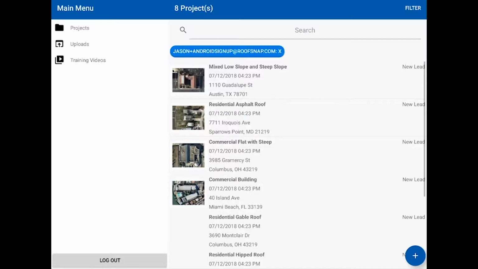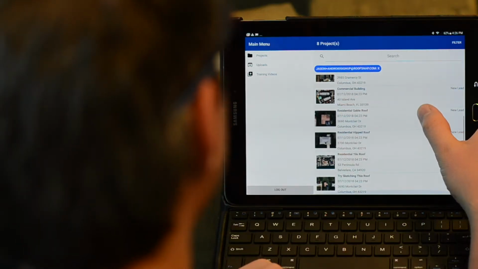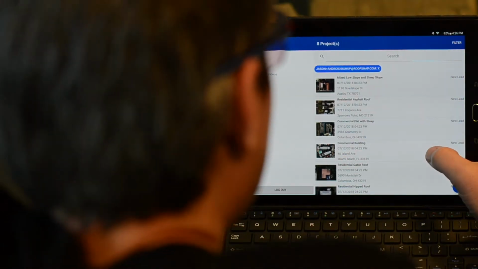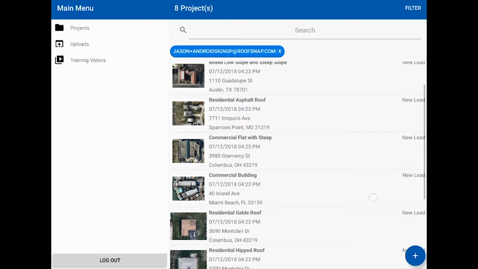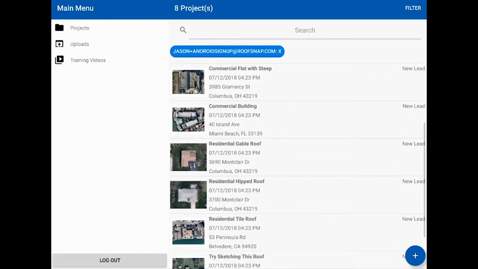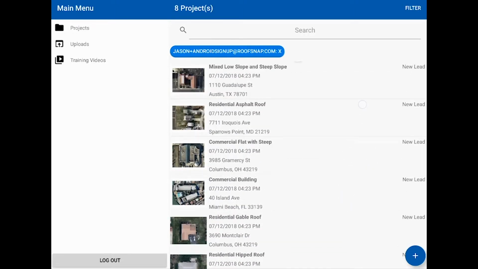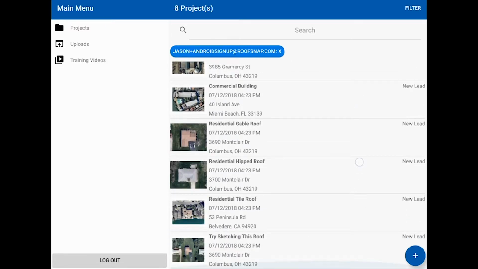All right, success. Now, as you can see, I already have several projects here on the main screen. And the reason I'm seeing all these projects is we've curated a mixture of different types of roof projects that you could potentially create in your account here during your trial. So you can see we have some residential buildings, some commercial buildings. We even have a project that's called Try Sketching This Roof down here at the bottom.